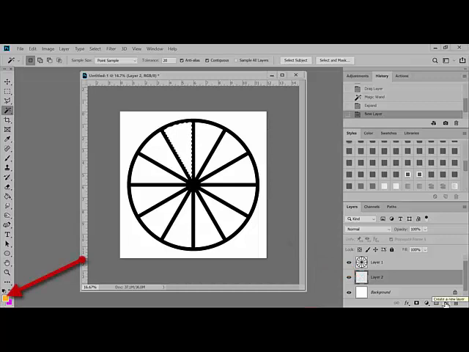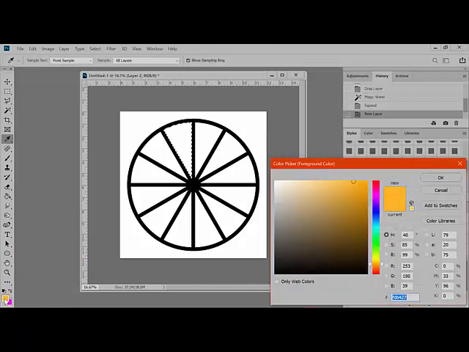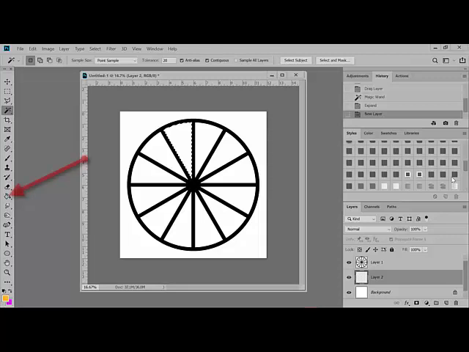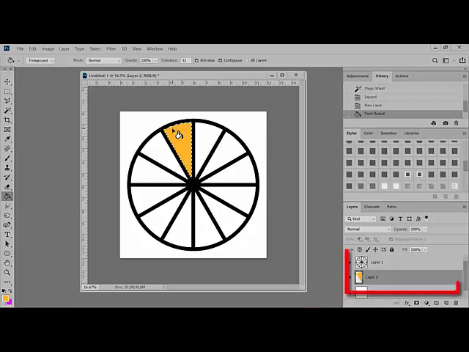Click the foreground color chip at the bottom of the Tools menu. It's the chip on the left. Right now mine's set to yellow. Click any color in the color picker and click OK. And then get the Paint Bucket tool. Click to use the Paint Bucket tool to fill inside the selection that you've made. So now look over in the Layers panel. Under the grid layer, you'll have a grid section filled with the color that you selected from the color picker.